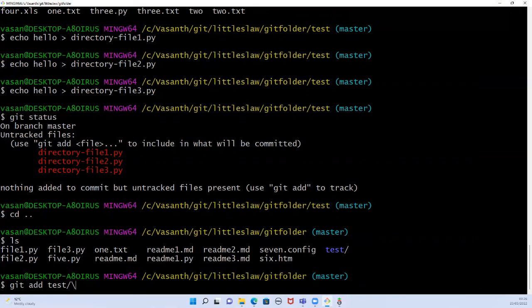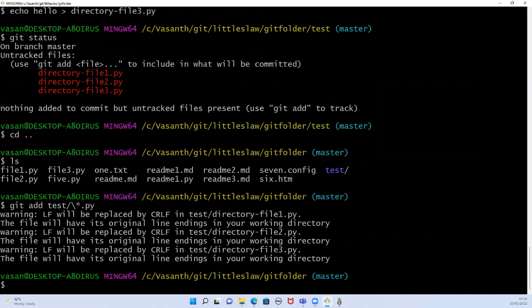And if we are sure about the files which come with the same extension, we can add those files. Let's do that now in the example. So I'm using a regular expression with star dot py. This star will pick up any characters before the dot. So whatever files under the test folder have the extension .py will be added. And here we could see the files have been added.